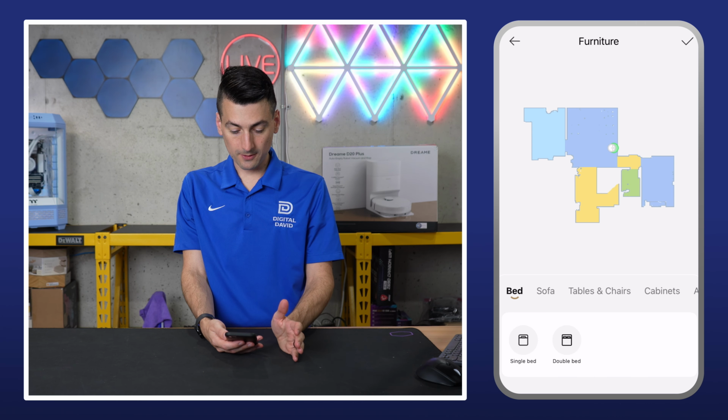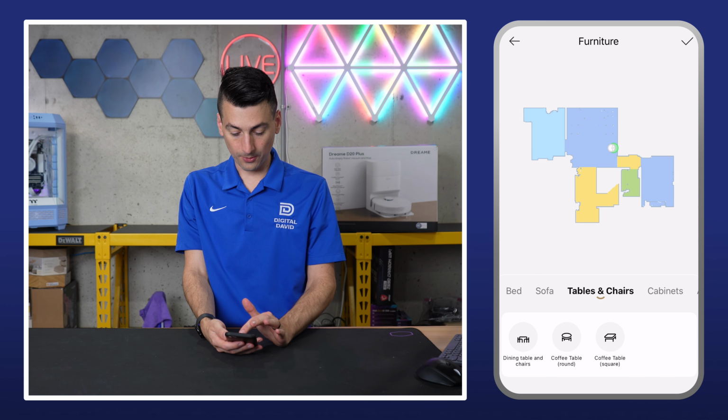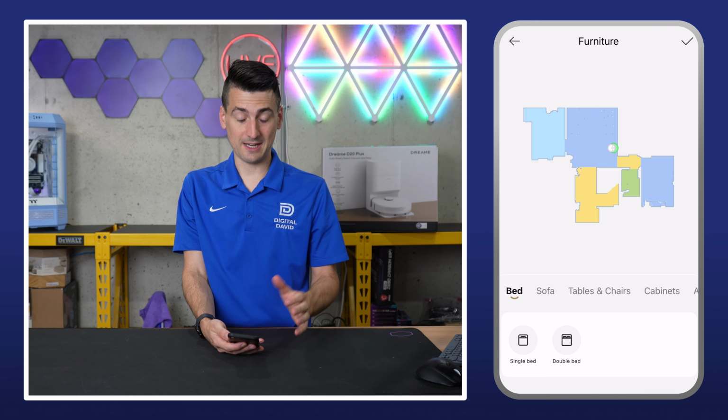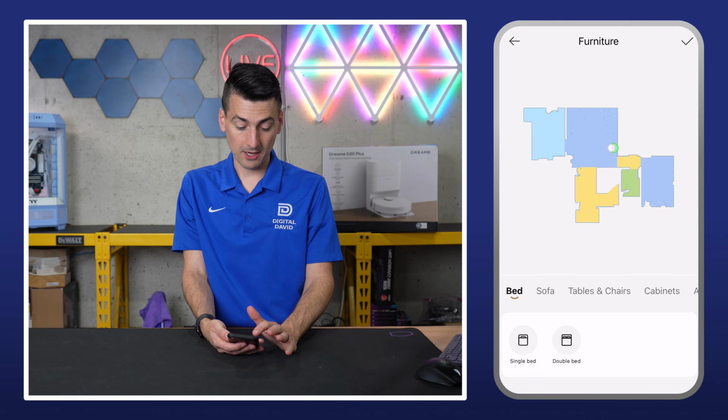Next, we have furniture. So if you want to add furniture, look at all the different furniture options you have. If you want to build out your house this way, that's just for your own preference. I personally never do that or spend any time there, but you have the option.